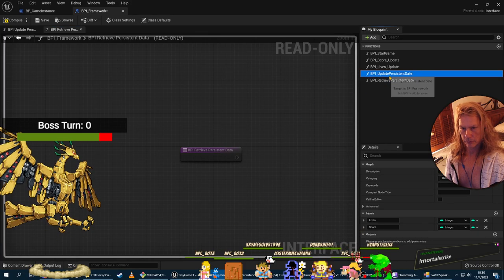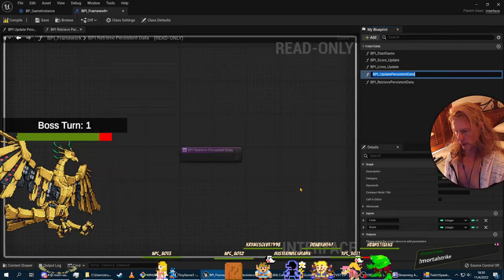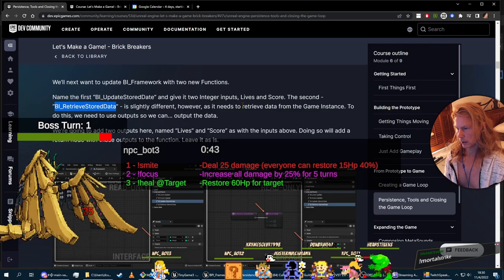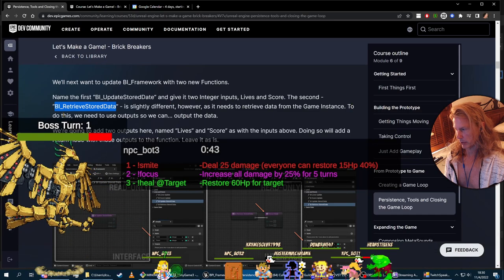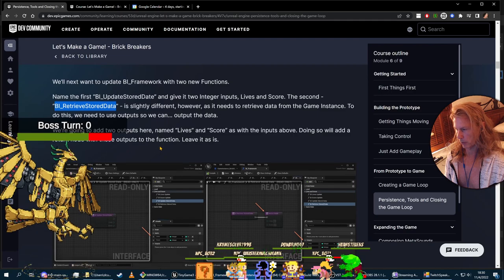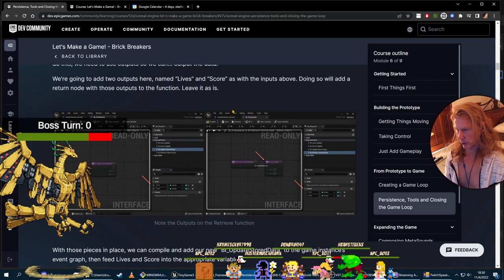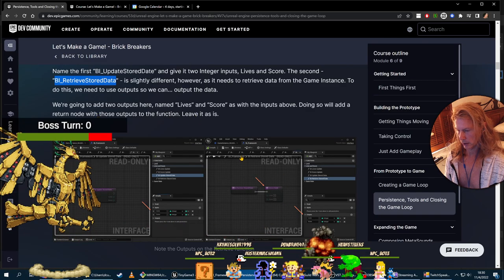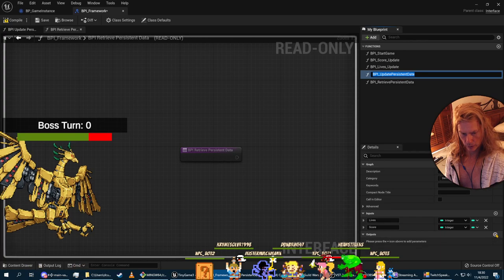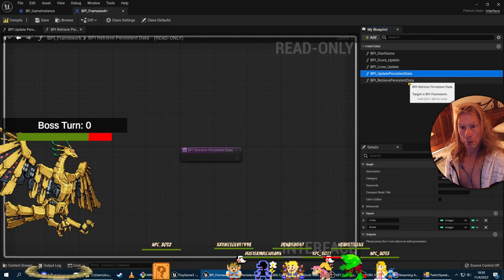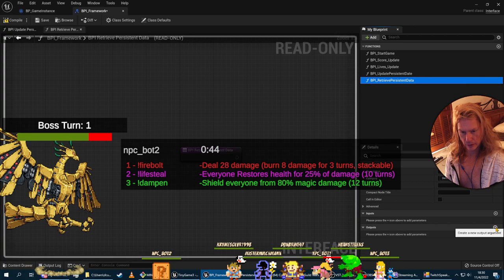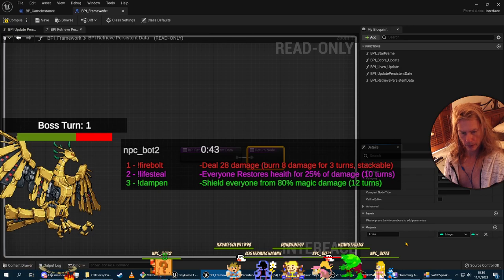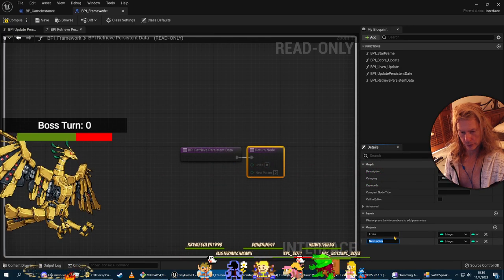Okay, so we have to update persistent data, and this one, he said, is a little different. It needs to retrieve data from the game instance. To do this, we need to use outputs so we can output the data. So we add two outputs, lives and score, as with the inputs above. Doing so, we'll add a return node with those outputs to the function. Leave it as is. Okay, so here's our outputs. Yeah, retrieve persistent data is lives, integer, and score, integer.